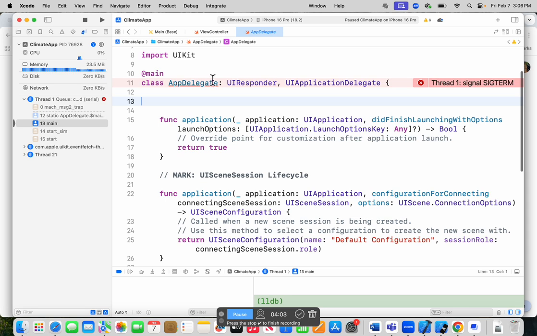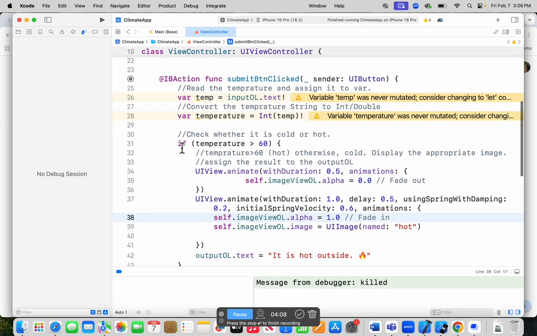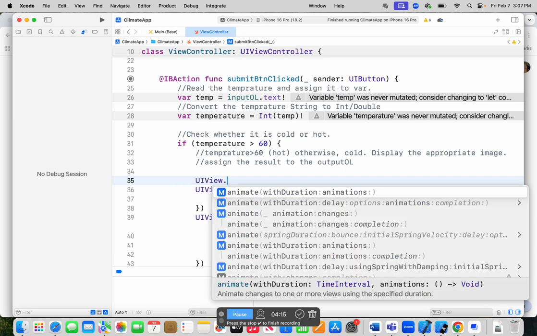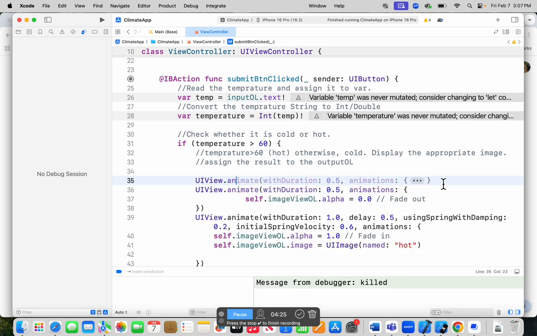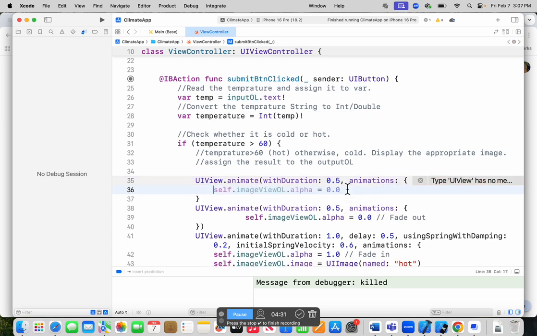Let me explain the source code here, which we have already written. In order to get this, you put UIView dot animate. If you put animate, you will get all the different types of methods available with animate, and you take whatever you want. Let's consider this as the regular one. I'm doing it with 0.5 and animations. Within the animations, you have to write closure code.